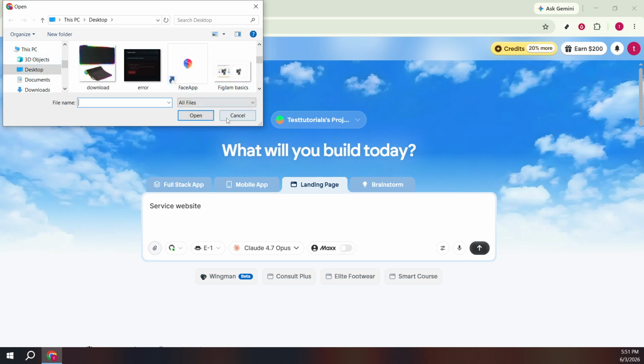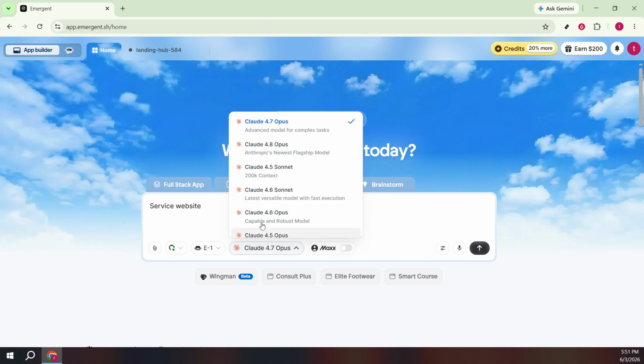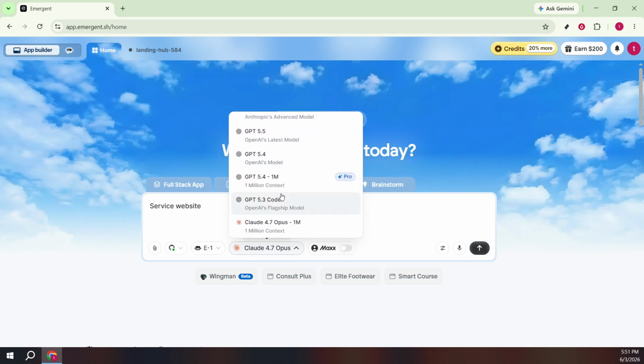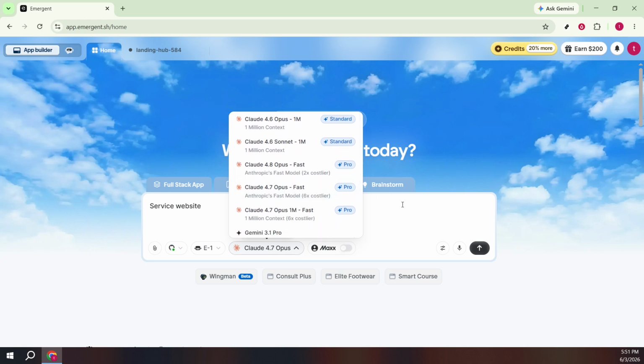Next, choose a model. Different models balance creativity, structure, and speed. For crisp marketing copy with clear sections, pick something reliable and good at formatting. For bolder language or visual flair, go more creative. When you're ready, click Send or simply press Enter.